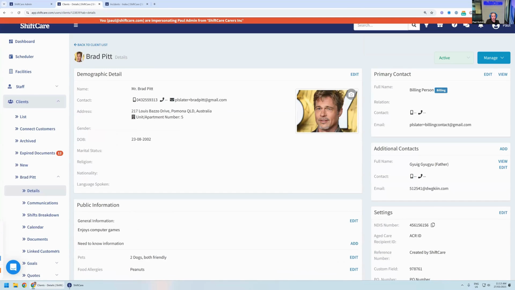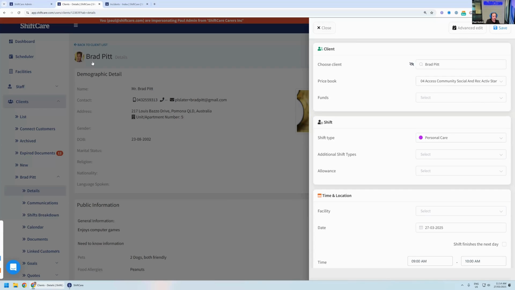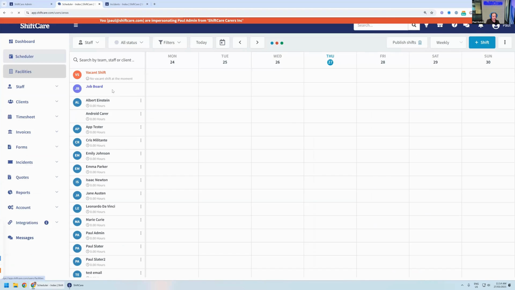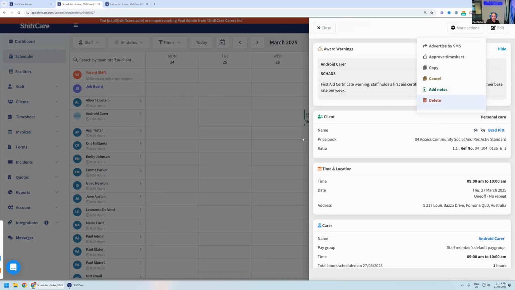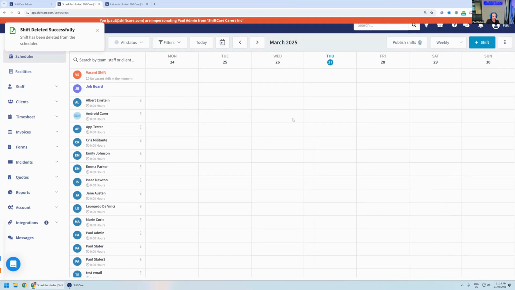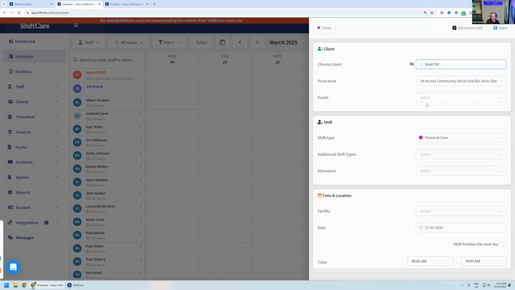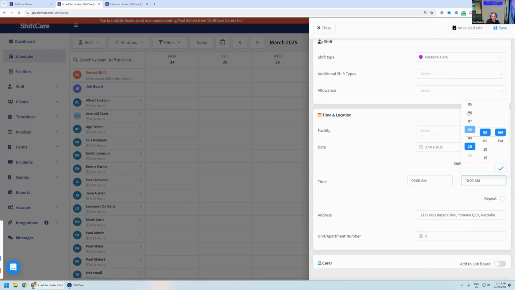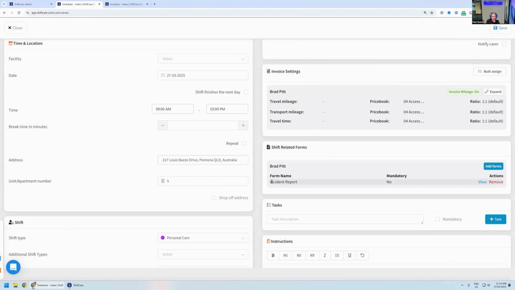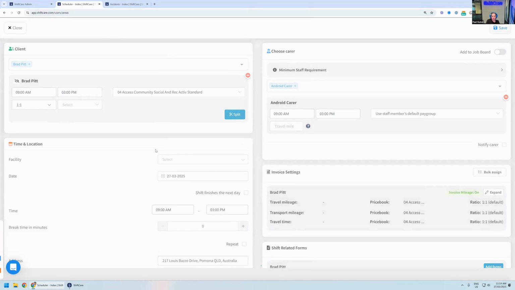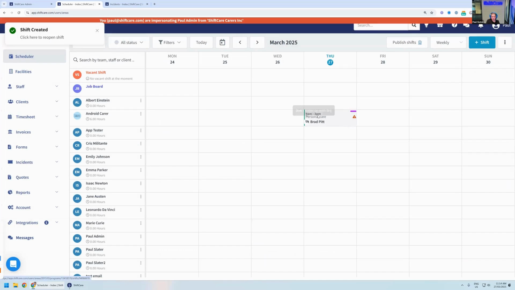but it'll also add it to any new shifts as well. So if I go manage and add a new shift, I might even just go back to the scheduler, go to this shift, and get rid of it, and then let's create a new shift for today. So Brad Pitt, let's do 9 a.m. to 3 p.m. Let's put Android carers on there. If we go to advanced edit, we'll see down in the shift related forms that the incident report is there, and it's been added to the shift automatically. So we'll hit save. That shift now exists.